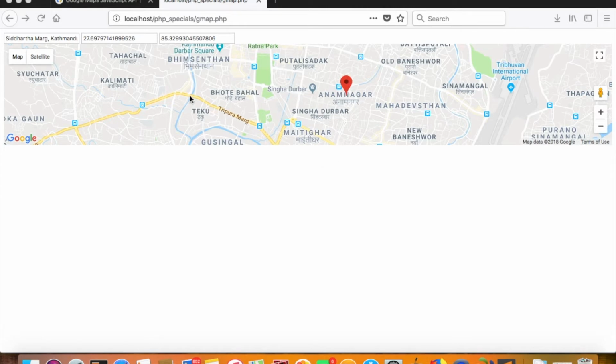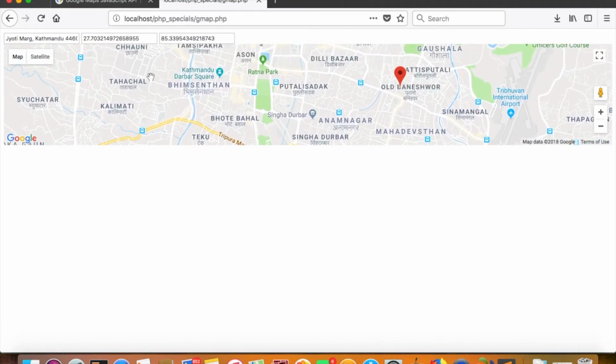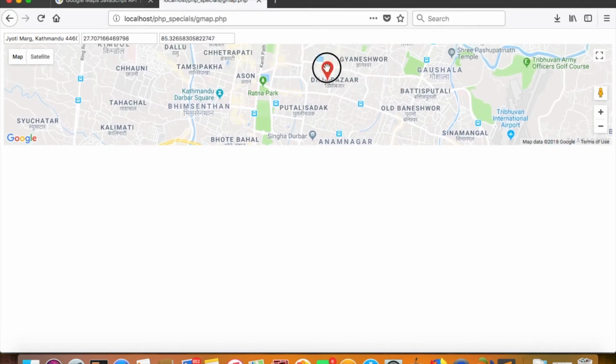Today we'll be creating a map, something like this, and the user will be allowed to drag the map pin this way. As I move my marker, you can see the latitude and longitude automatically changing. Once I drop the pin or marker somewhere, you can see that the address also changes. If I go to a place called Old Baneshwor and place my marker here, I am in a place called Jyoti Marg, Kathmandu. Similarly, if I go to this place, I will be in another place. As I move the marker from one position to another, the address changes automatically, and as I drag the marker, the latitude and longitude also change respectively.